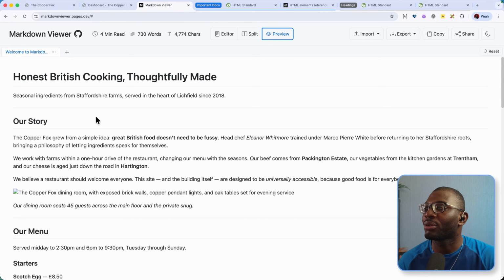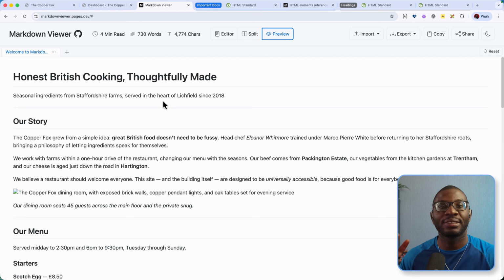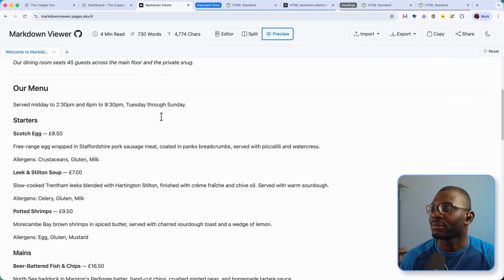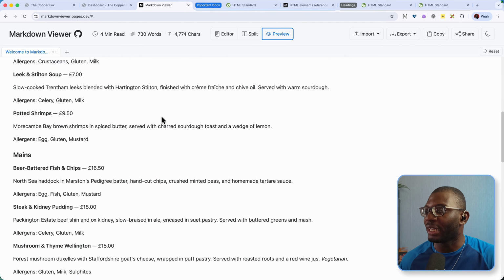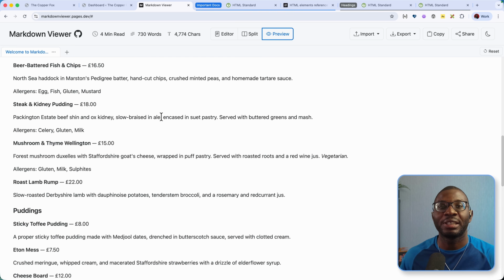So now let's see what I mean. I used an online tool called Markdown Viewer to present my design into a text format. So you can do that too. That gives you a better idea of the flow of content. So now we can use the design and the text in the builder.